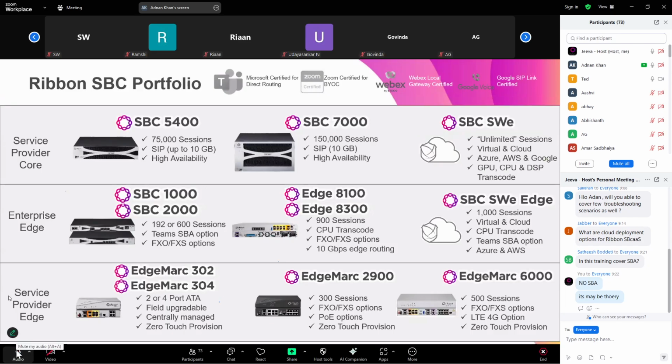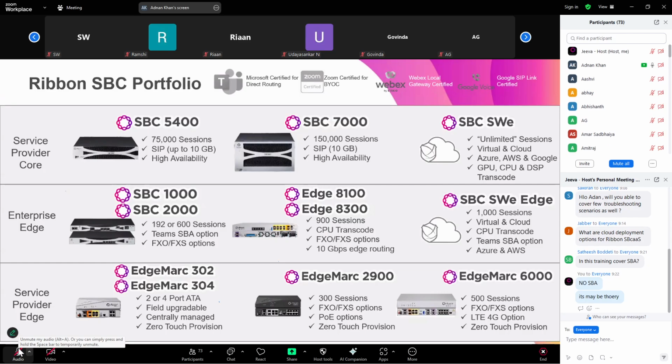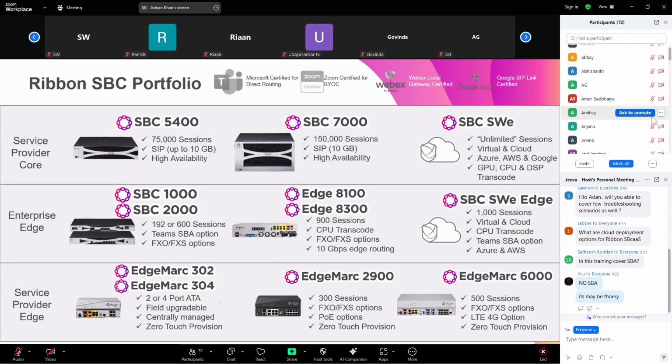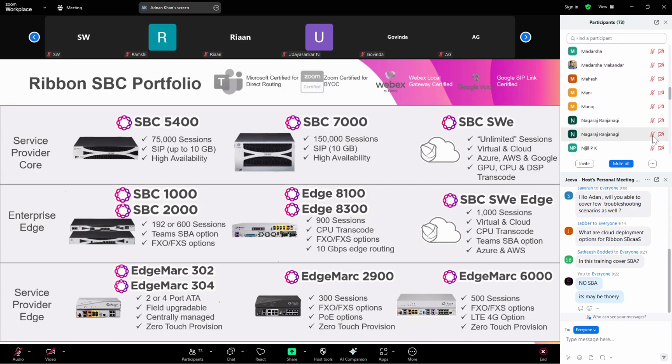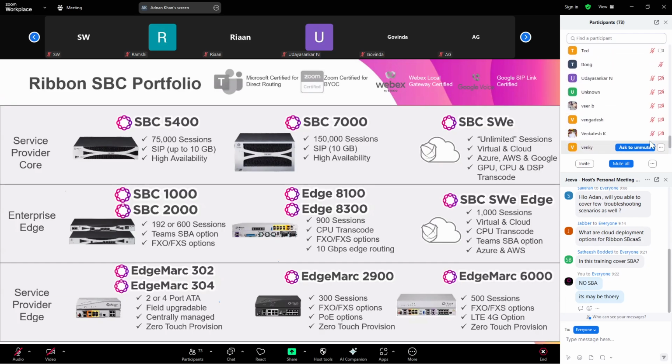Okay. So we were talking about the EdgeMarc series. The EdgeMarc series is offered mostly by service providers. You can deploy it in small and medium enterprises as well. But what service providers do is that they offer these devices as CPEs, the customer premises equipment. The same like you get an ONT or a modem from your internet provider. These are such kinds of devices.